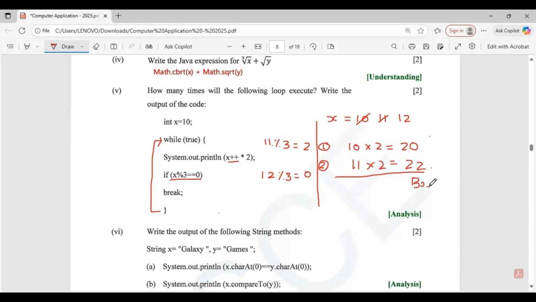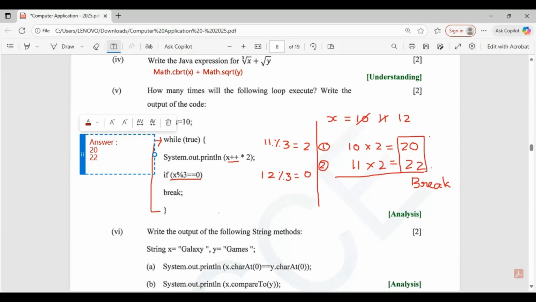Now once it breaks, this is all your rough work, right? So once it breaks, what is the output that has been shown? The output is 20 and 22. So your answer over here for this statement is there is a direct statement, there are no constant messages. So here this will show 20 and 22. This is the output.